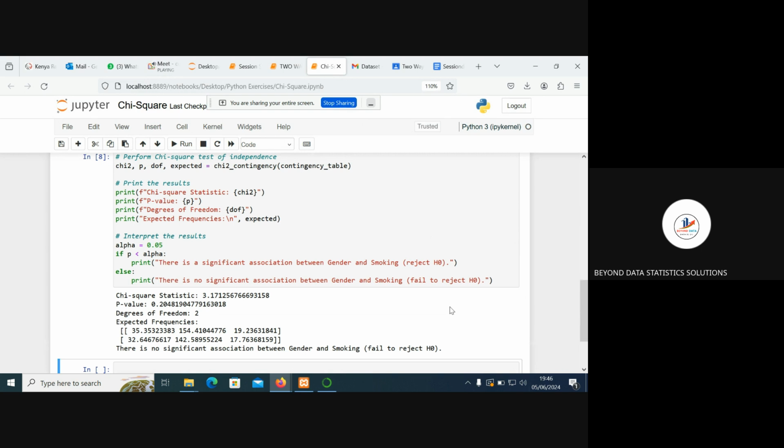Another table down there is just the expected values that are usually computed. When you look at the theoretical computation of chi-square, we have the observed values and the expected values. Those are manual computations, so we usually do not include them in the analysis. What is important is the chi-square statistic value, the p-value, and the degrees of freedom associated with the interpretation. It is quite easy to interpret and run.